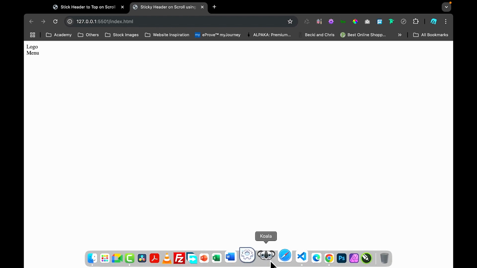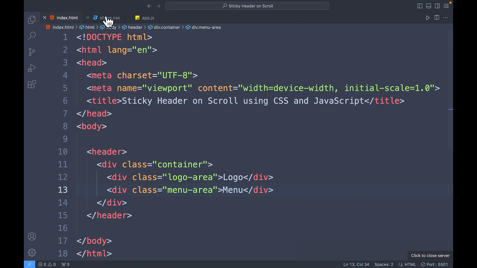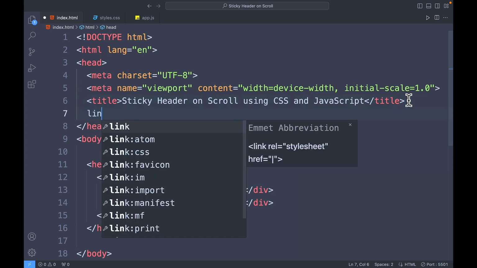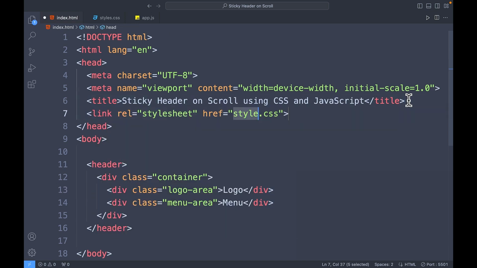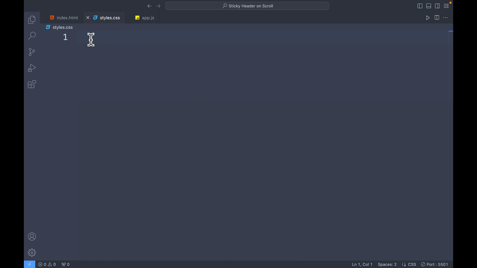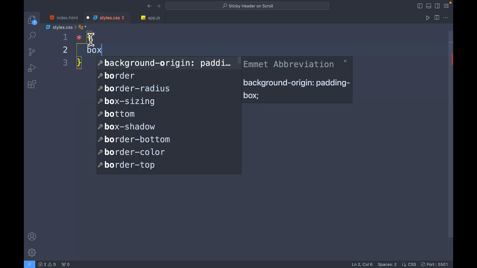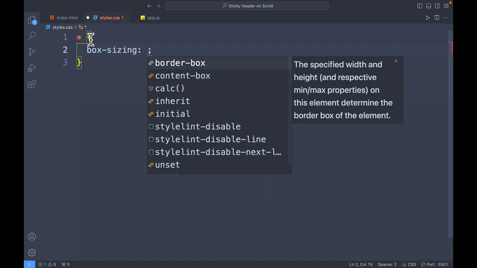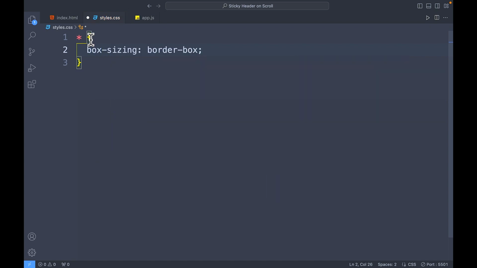So we have this. I'll go back now and link the CSS. Let's link the CSS. I think it's styles with plural, so styles.css. The first thing I'll do in the styles file is a reset. So I'll do box sizing, border box, as usual.